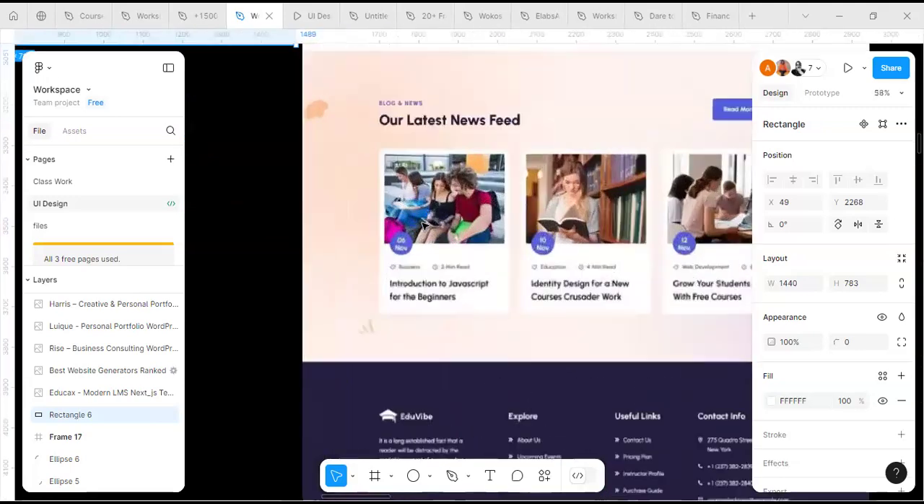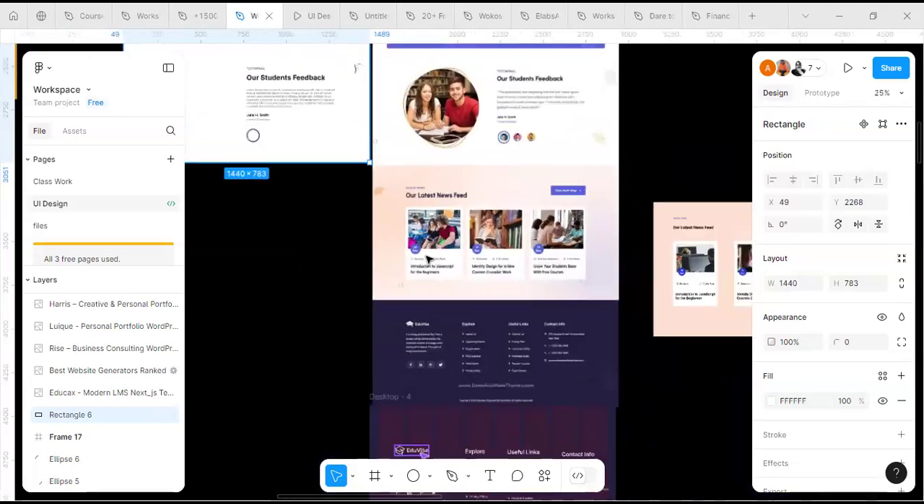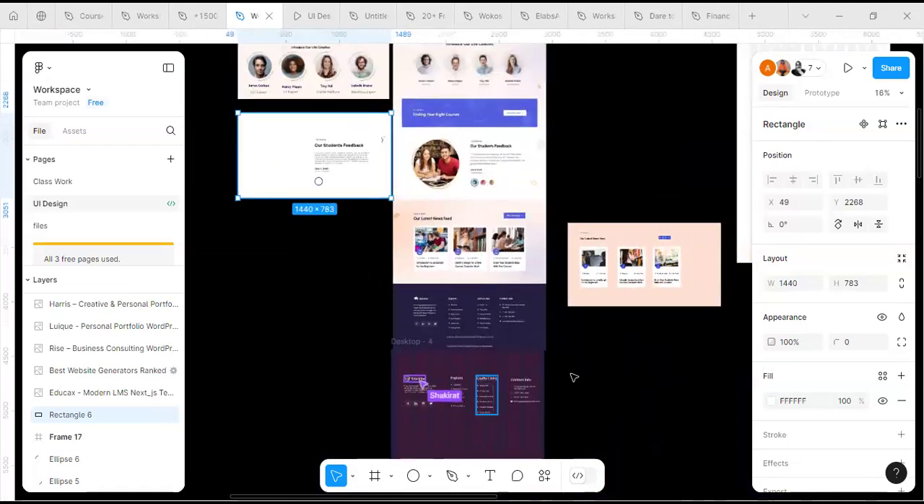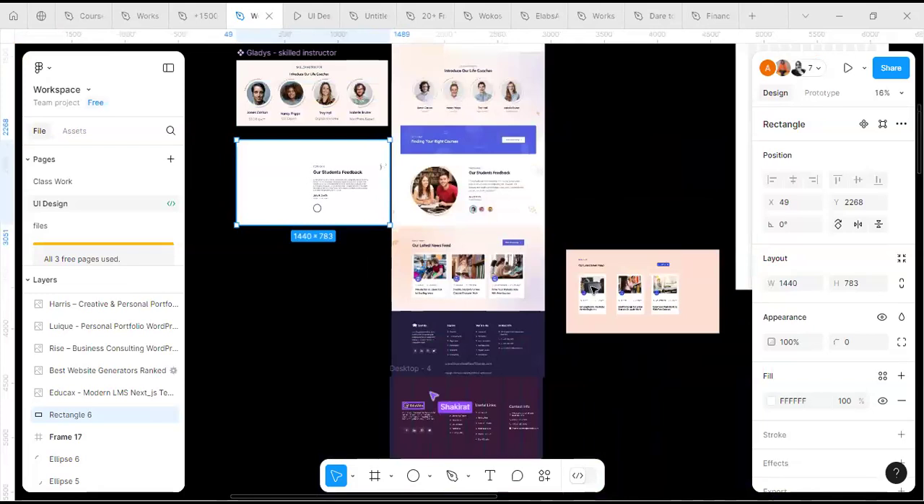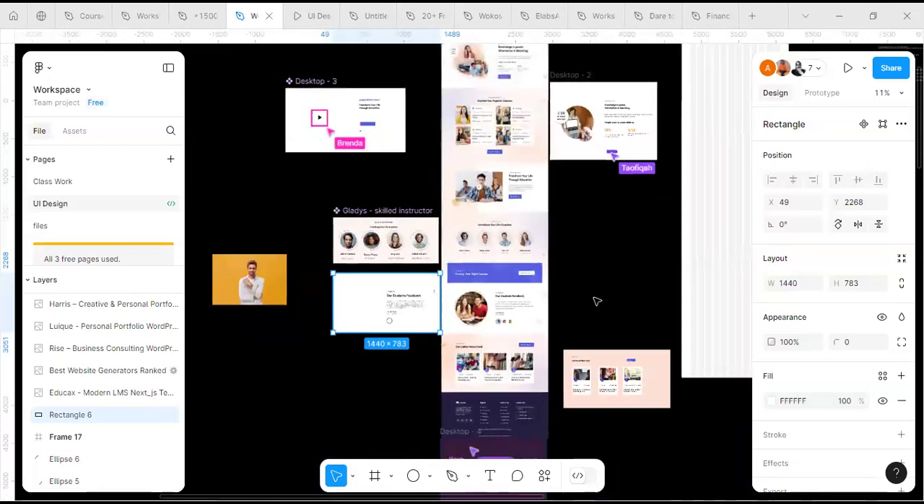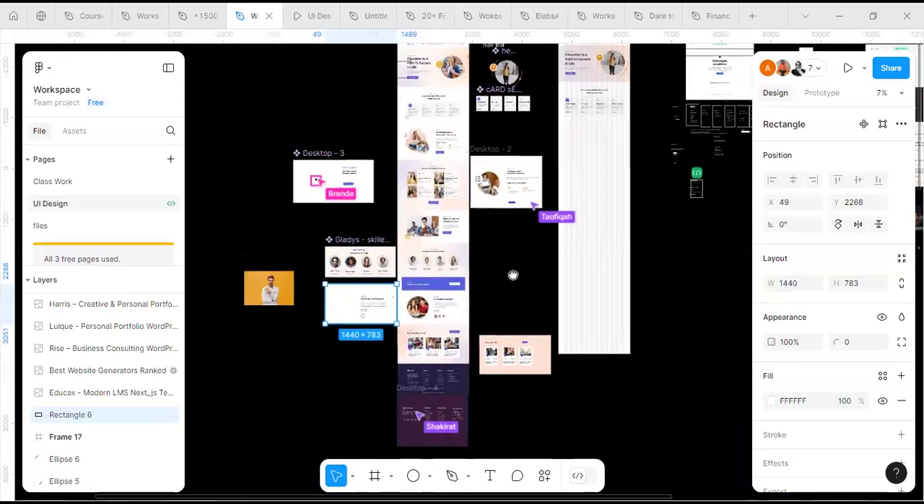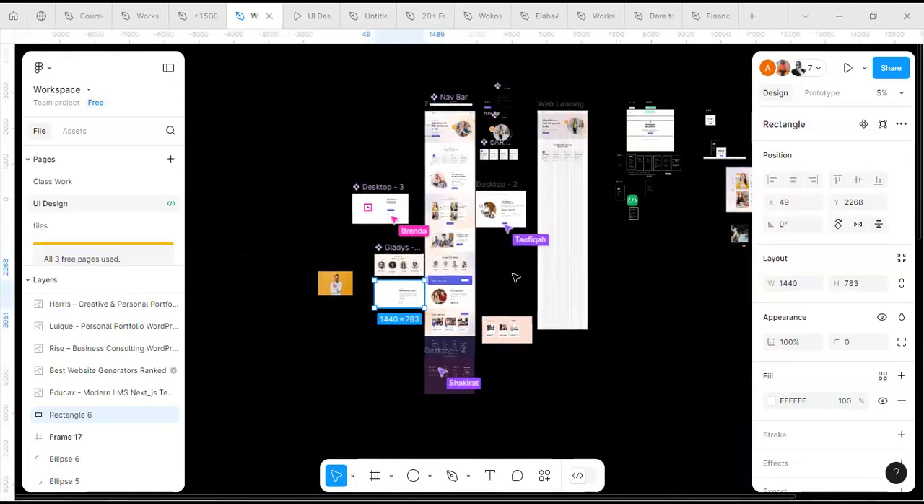Okay, blog and news is complete. Footer is almost complete. Shakira is on it. Thank you, Shakira. So we have 1, 2, 3, 4 components left. We have 4 components left.